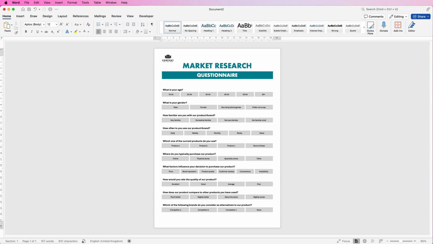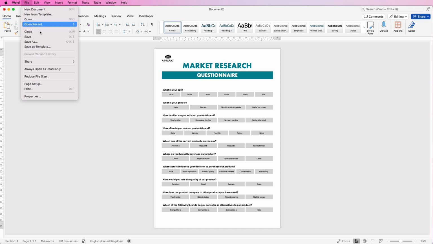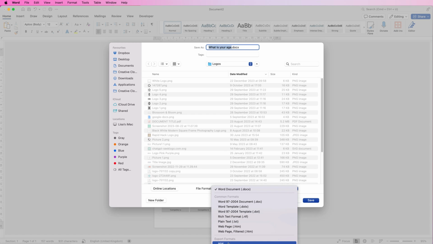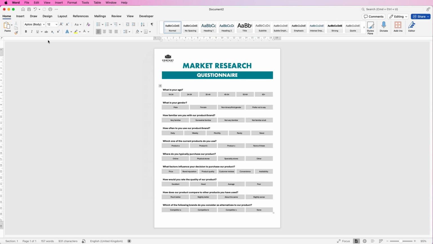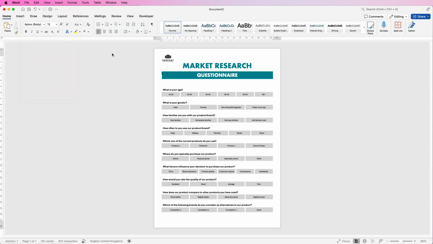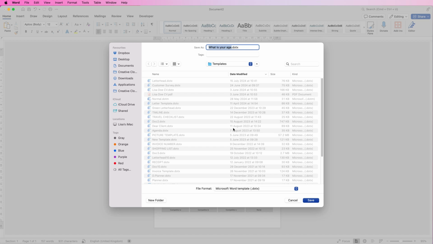There we go. So once you're happy with all of this, you can go to File, you can Save As, you can go and save it as a Word document, or you can click on the drop down and select a PDF file, or you can go to File, Save as Template. Make sure you're on the Templates file. Make sure it says Microsoft Word Template. Change it to whatever file name you need and click Save.